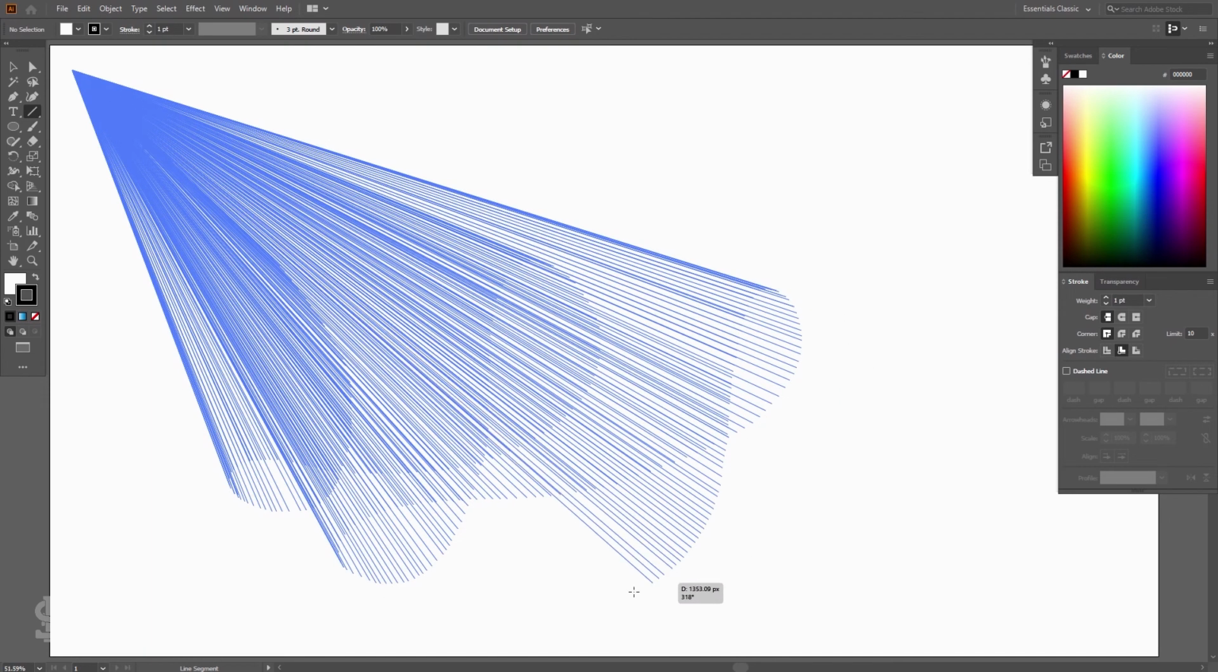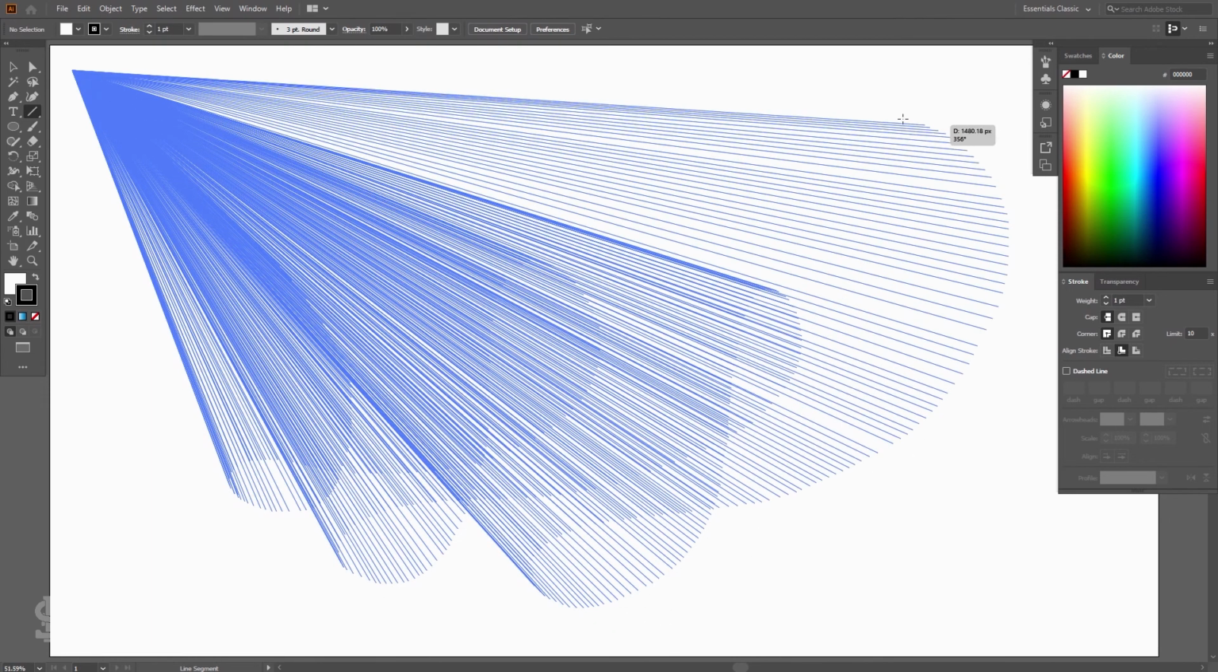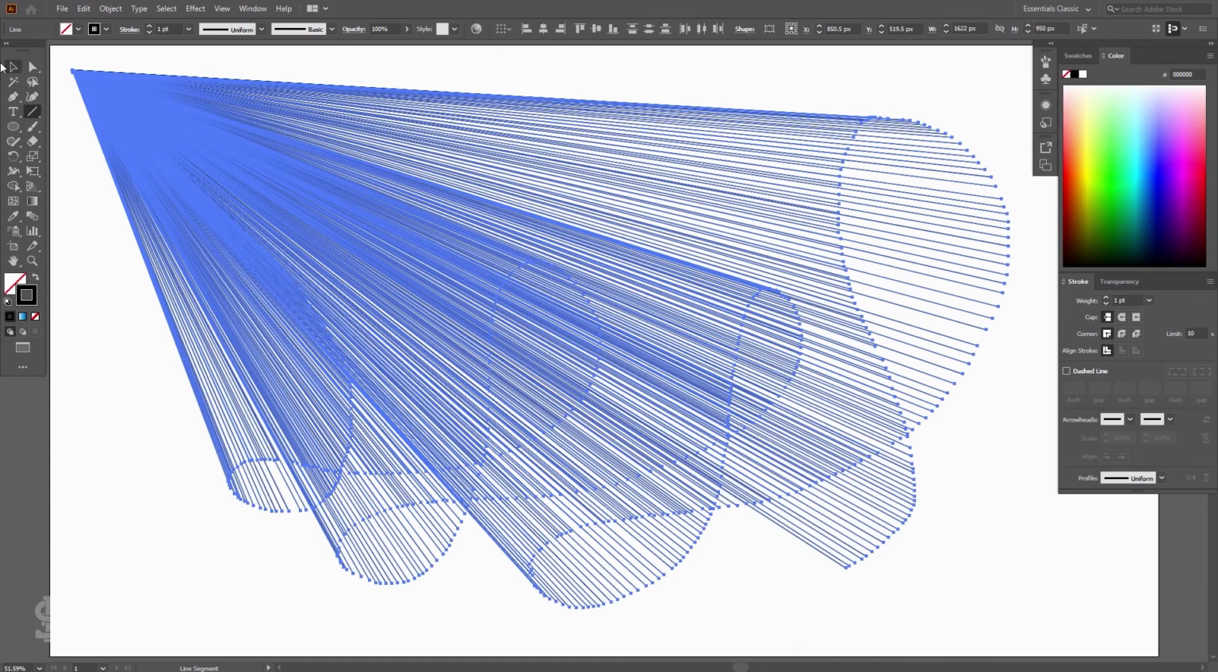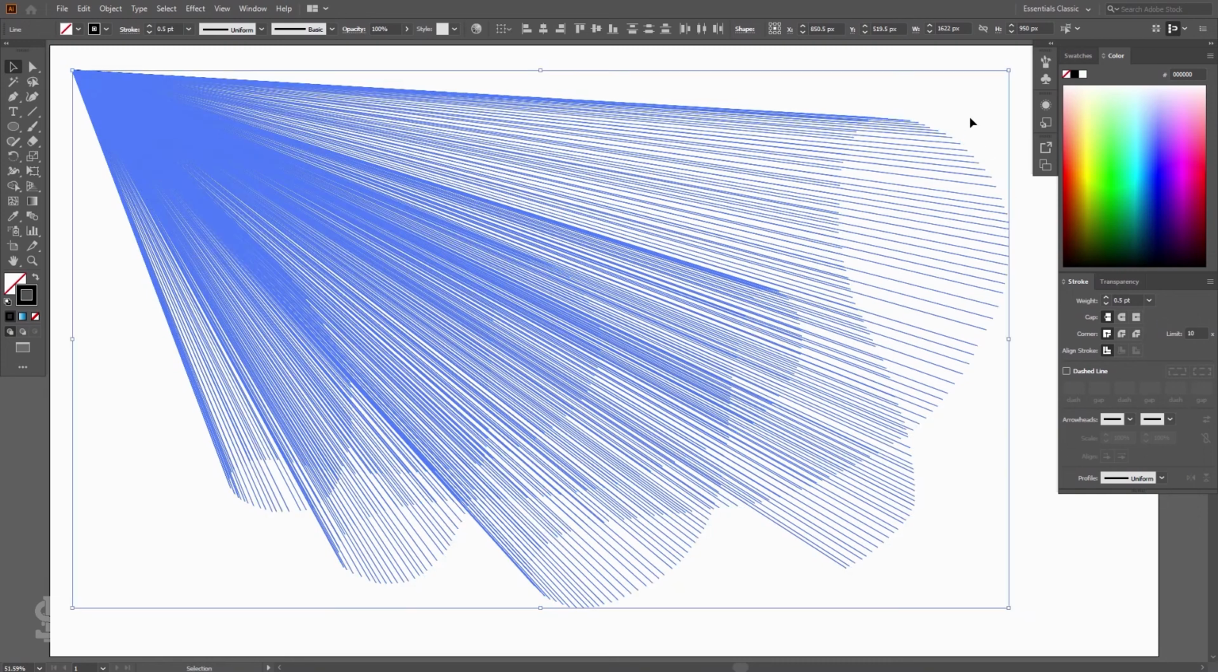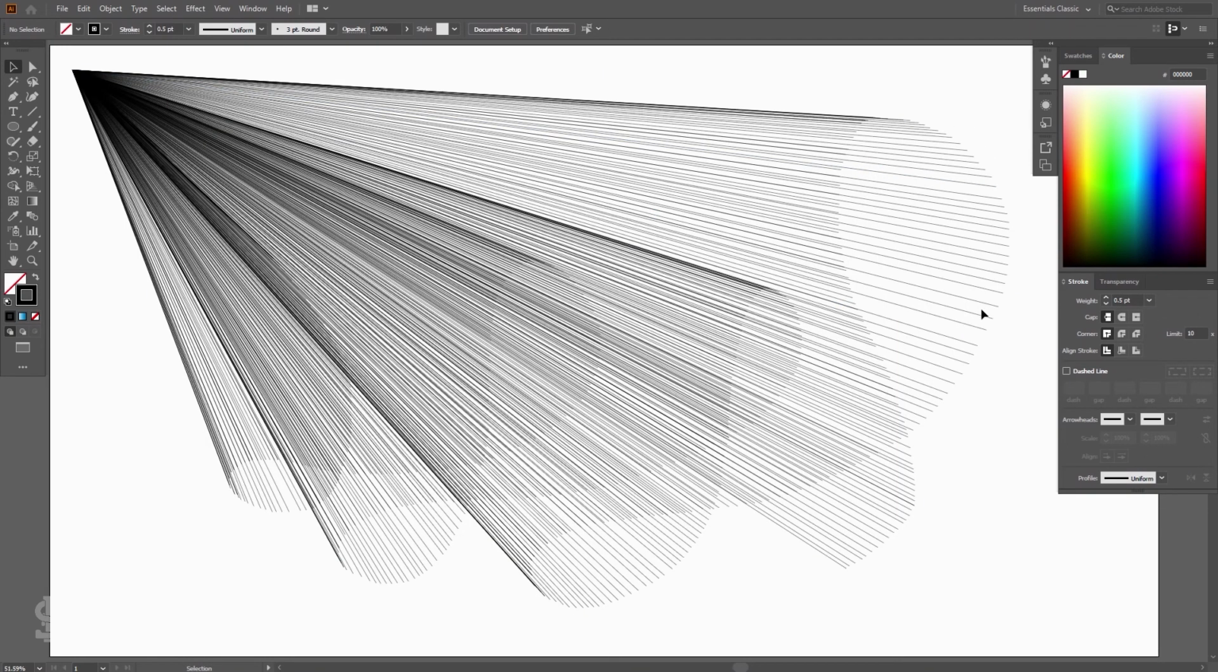Now, I know a lot of people already know this, but there are also some designers that don't. This is not something that I knew right away. It's not something I learned in school. And honestly, you can create some really, really cool looking textures.